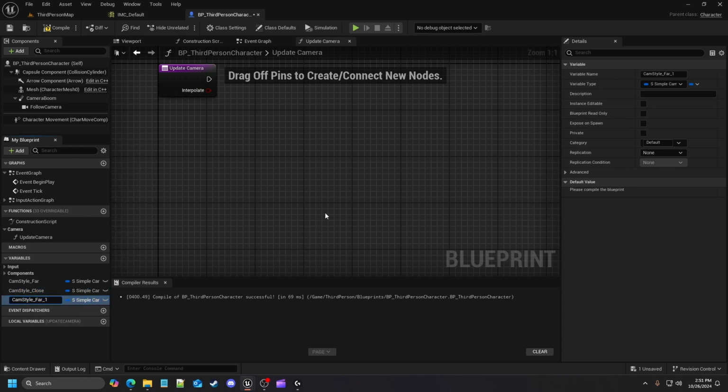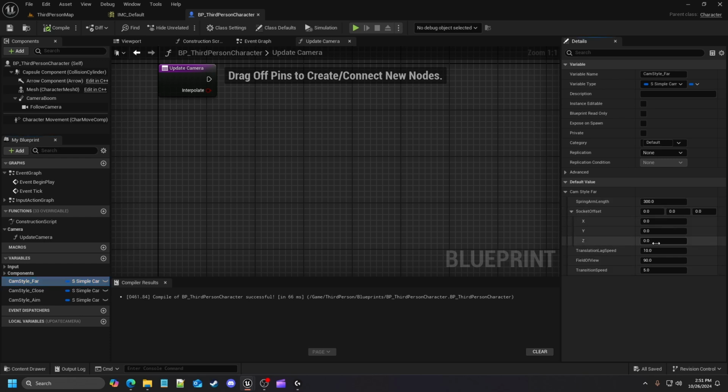And then the last one we're going to have as aim, because when we're aiming we want a different value type, right? So before we get started, let's adjust our camera styles to have different values. With our far, let's click on our far, and we're going to keep the spring arm length at 300, but change the socket offset Z value to 20 because we want it to be offset by 20 when we're looking from far away.